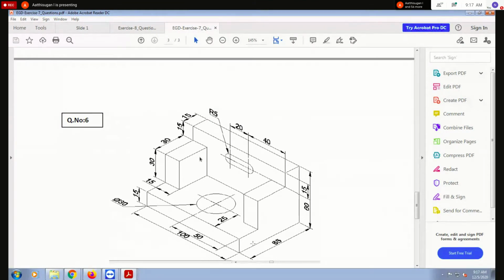For example, this side view. In this side view you draw this L channel profile, then extrude. Then in this side view, you draw this profile, remove, subtract. Then in the top view, you draw the circle, remove, subtract. Then this portion you have already removed. That is how you have to do it for this profile.